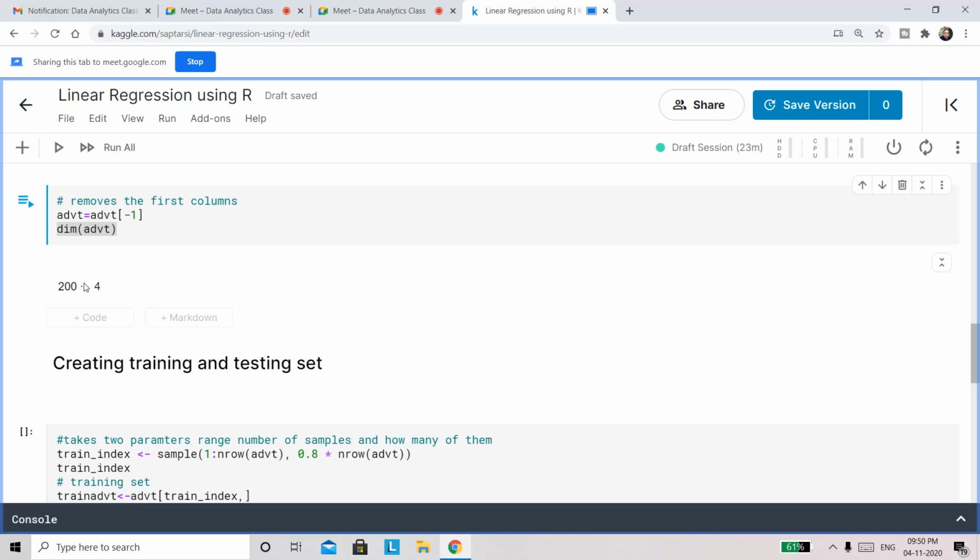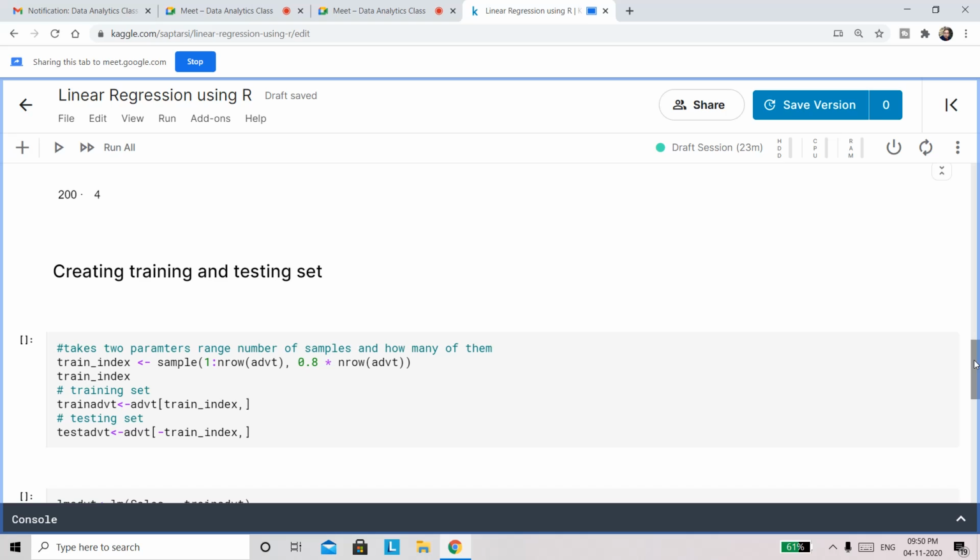So it has got 200 rows and 4 columns. Now typically when you are splitting into a training set and a testing set, you pick a random sample. Maybe you will pick 70 to 80% for the training. So 140 to 160 rows out of these 200 rows you will pick as the training set, and the rest you will use for the testing set. Is that clear? So now how can I create this?